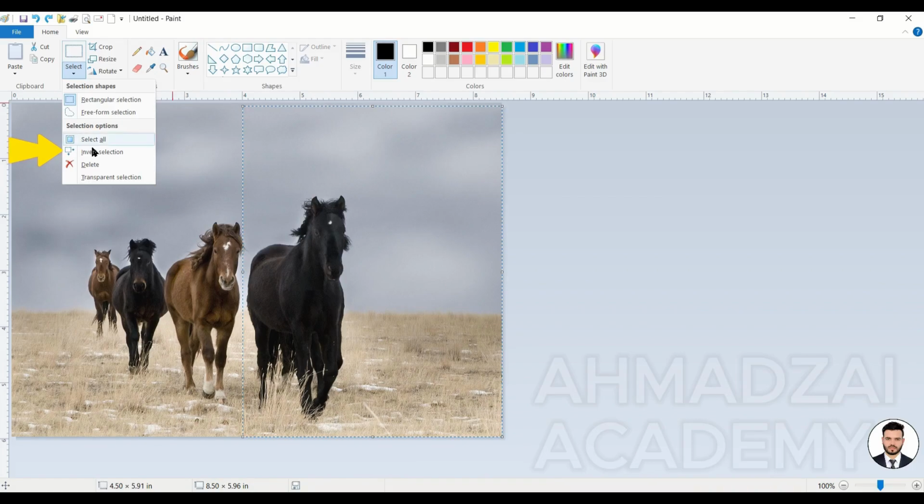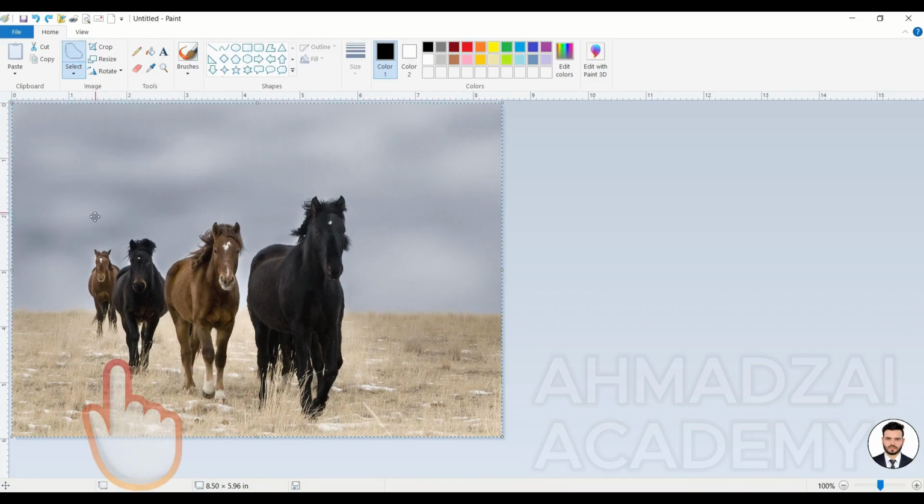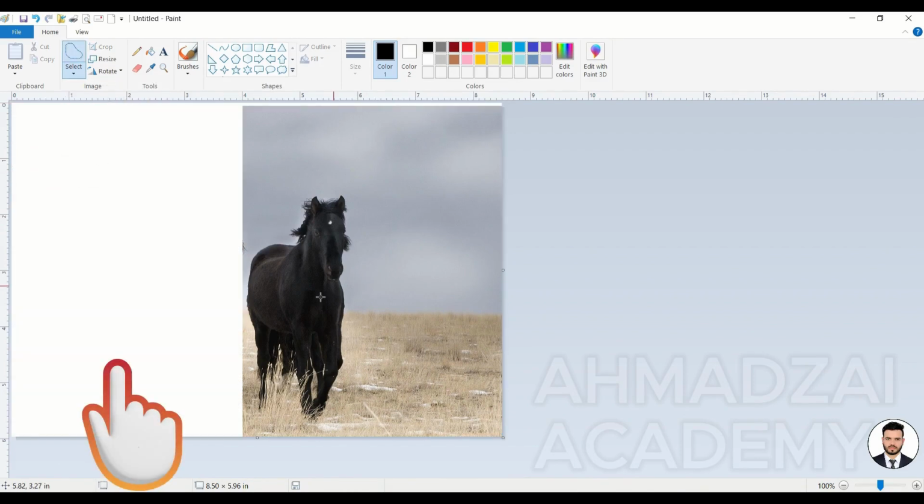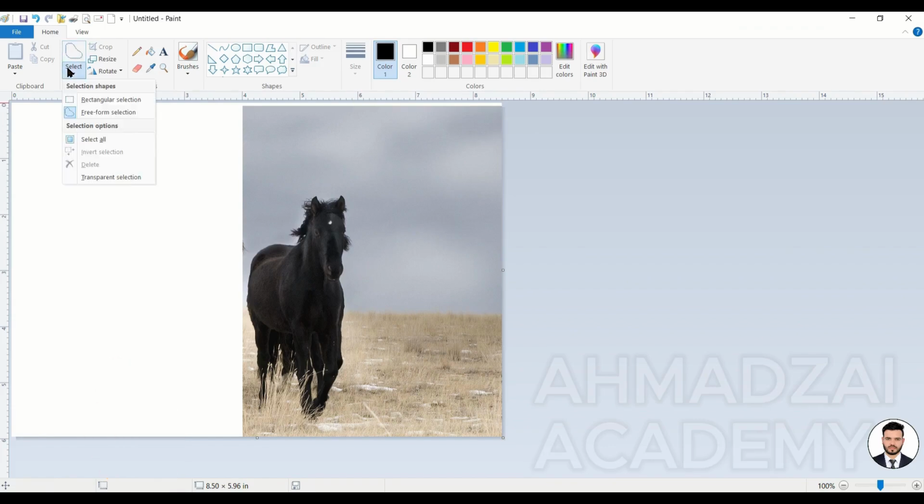But when we tell it to invert, the selection flips to the opposite side next to the selected area. So instead of that side, if we delete or make any changes, it will apply to the opposite side of this selection. It will affect the opposite part again. So that's the function of invert selection.